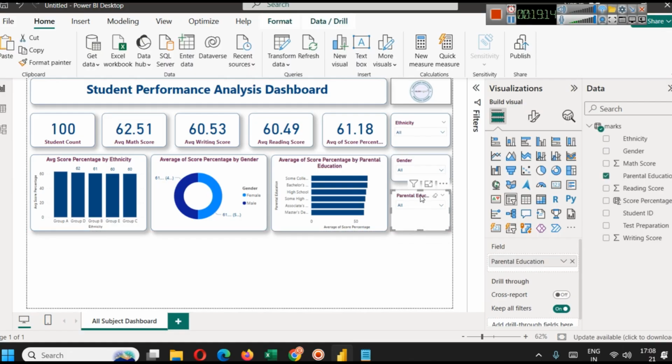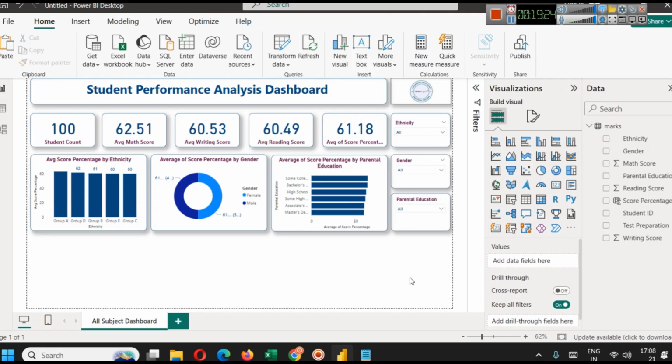Let's increase its height and make it so that we use two filters here, and we are using the entire height of row 1. So this is the average of score percentage by parental education.